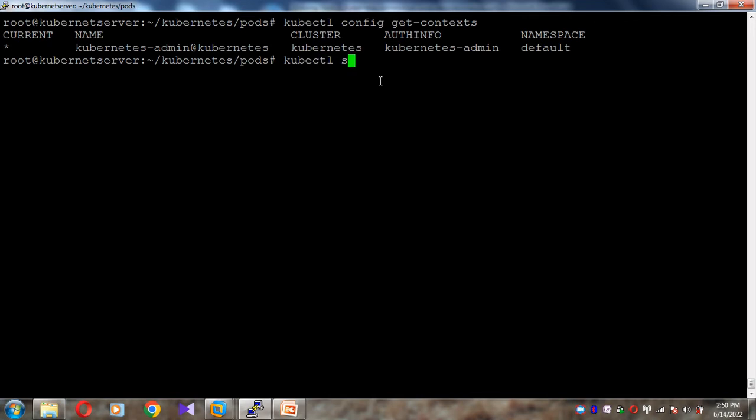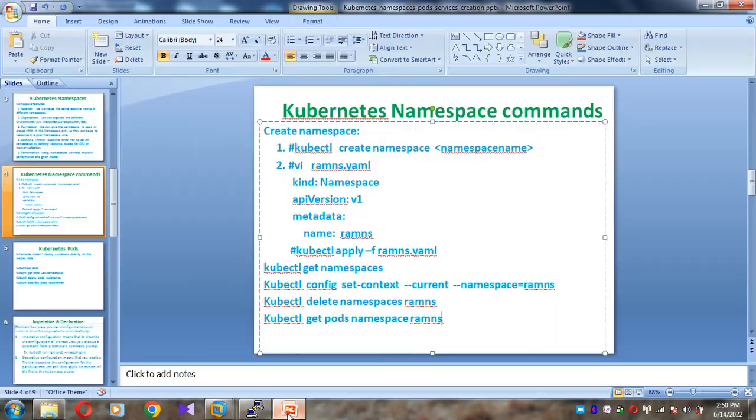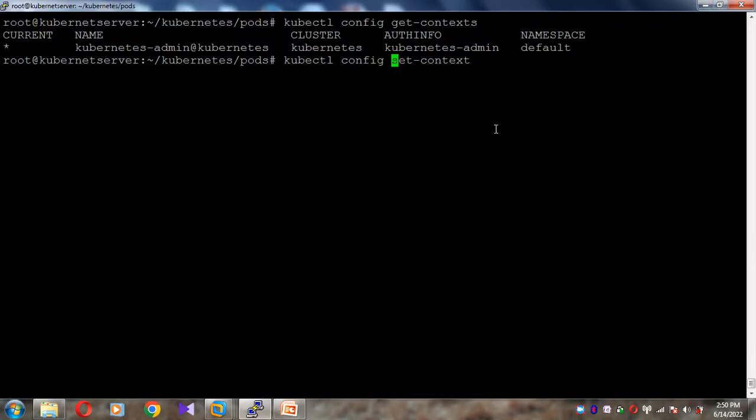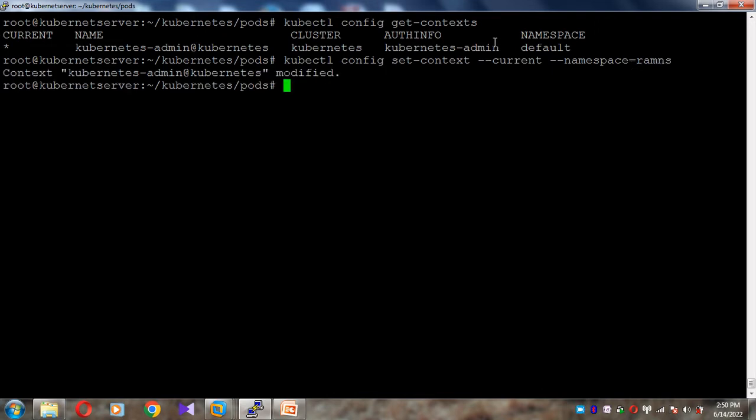This is the command. You can change it with kubectl config set-context --current --namespace equal to ramns. Yes, the context kubernetes-admin is modified.